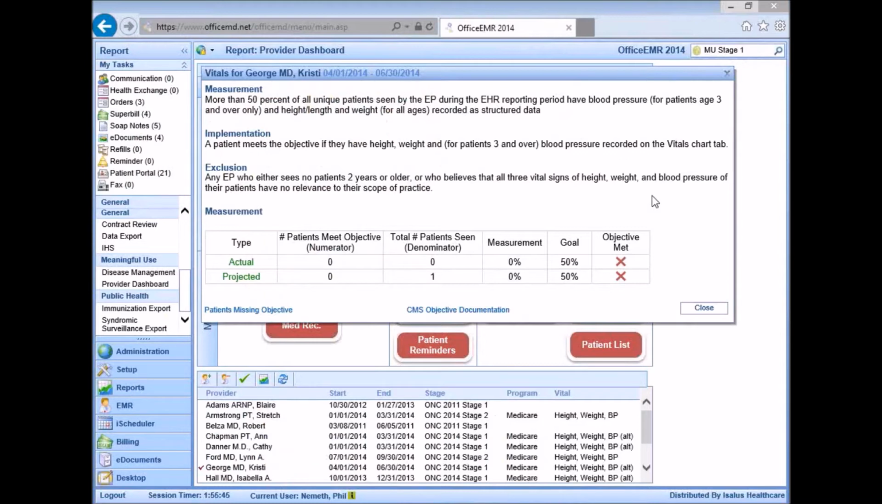But basically, what you essentially need to do for the vitals objective is that for 50% or more of all the patients you see during the 90-day period, you need to make sure you're capturing for them a height, weight, and blood pressure on the vitals chart tab in the EMR.